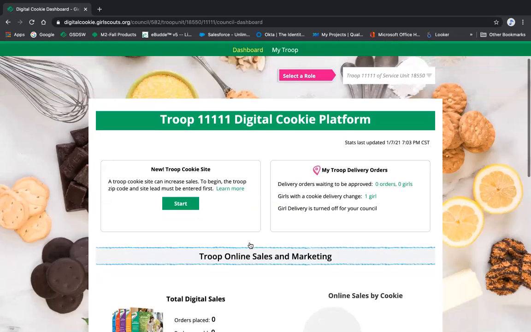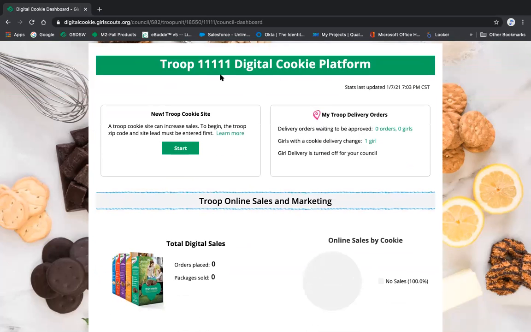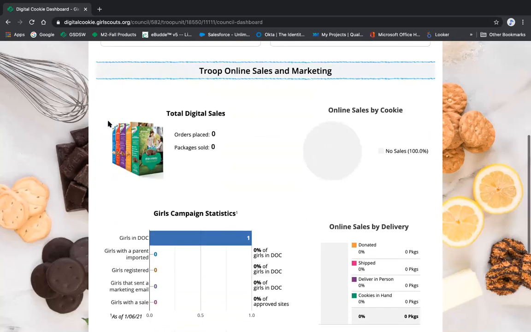Now, this is going to be your main dashboard. The troop dashboard is going to have a slightly different look to it than the girls' in that it's going to have this section up here. We're going to talk about that. It's a new feature in just a moment. I'm going to skip that for the moment and go down here.